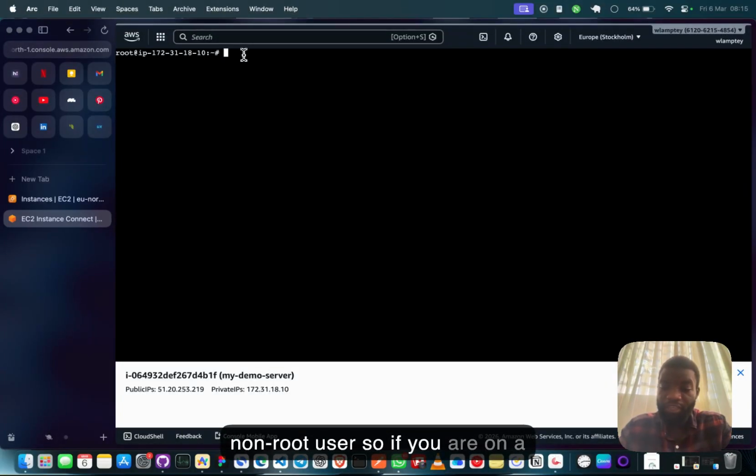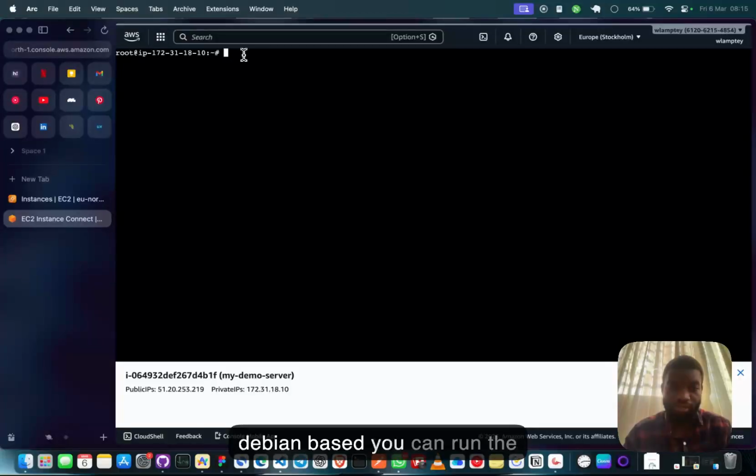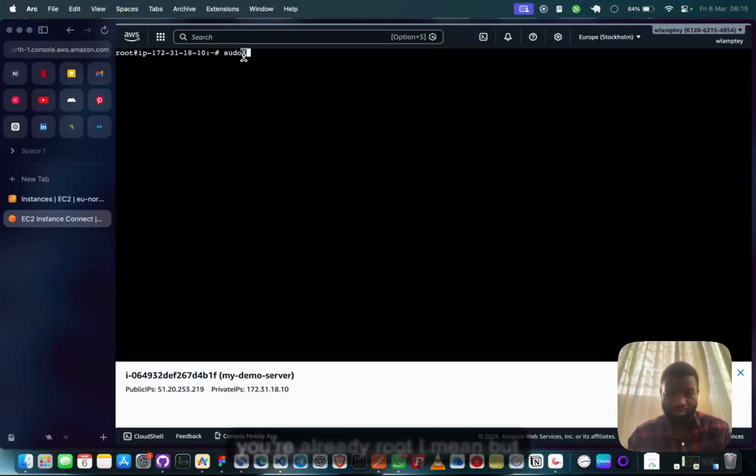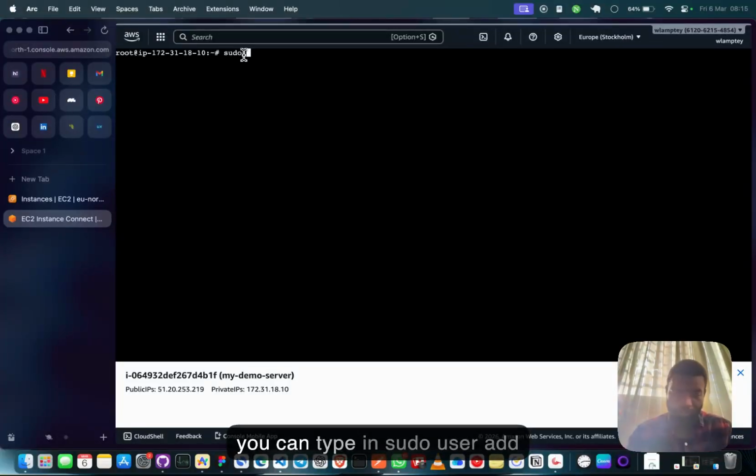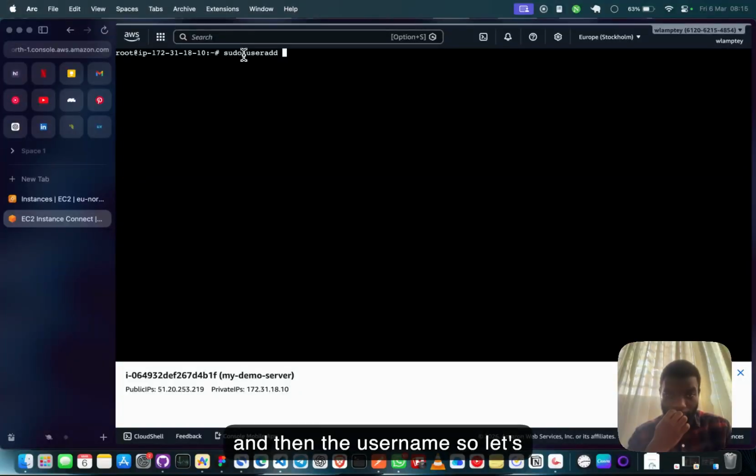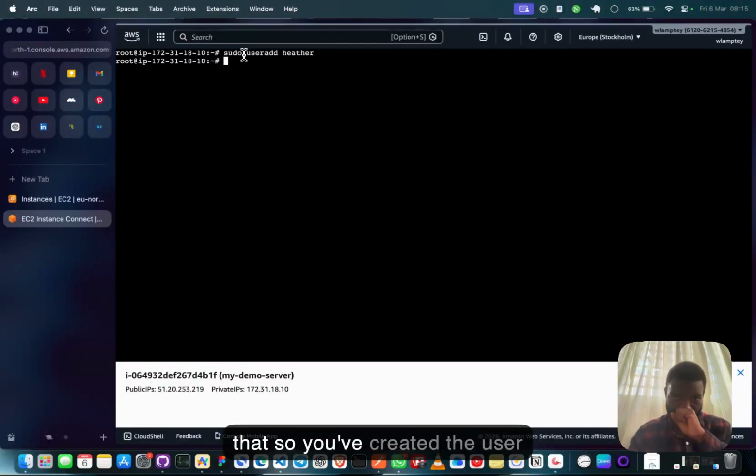So if you are on a general Linux system that's not Debian based, you can run the command sudo. You don't need to type in sudo in this case since you're already root, but you can. You can type in sudo useradd and then the username. So let's say this is Heather, and let's do that. So we've created the user Heather, but we're still root, etc.